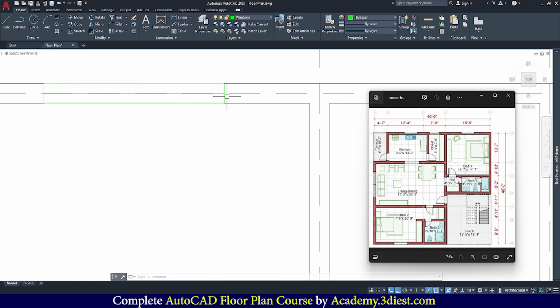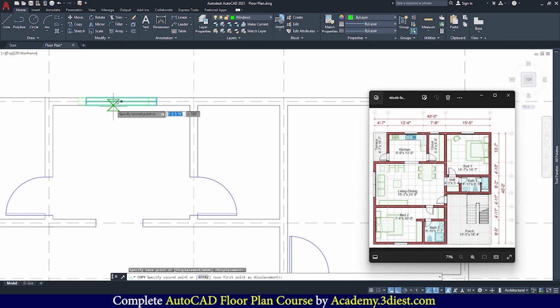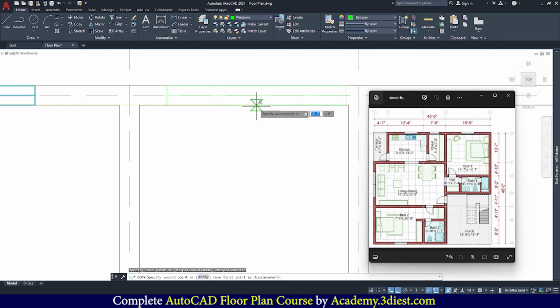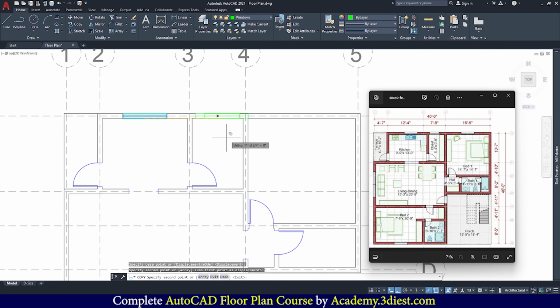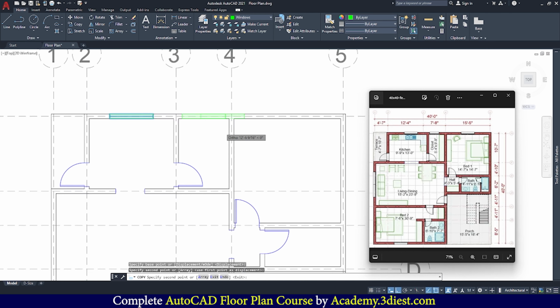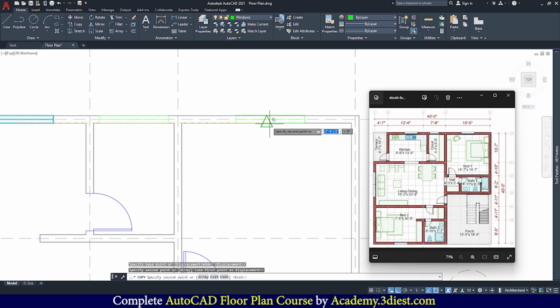For that I will simply select my window. Here you can see I will activate my copy tool, then I will select the midpoint of my window as a pick point, then I will specify the midpoint of this wall line as a place point. Here you can see it got placed, and since my copy tool is still active, I will again pick the other midpoint of this bed 1 area. Here you can see. So I am done with copying this window onto two different places. Then I will press escape on my keyboard to come out of the tool.